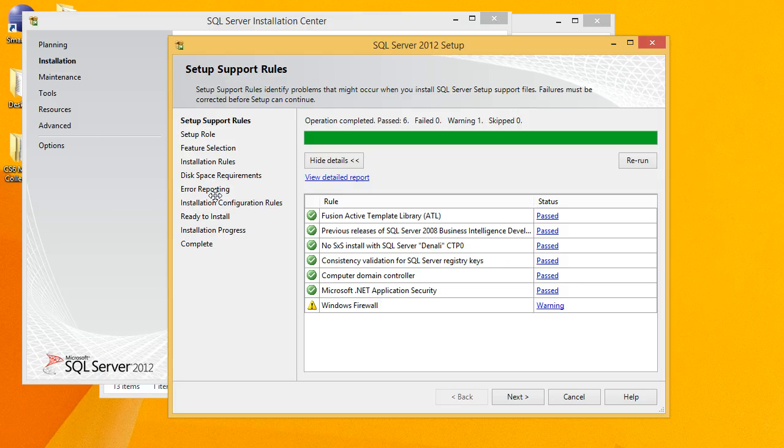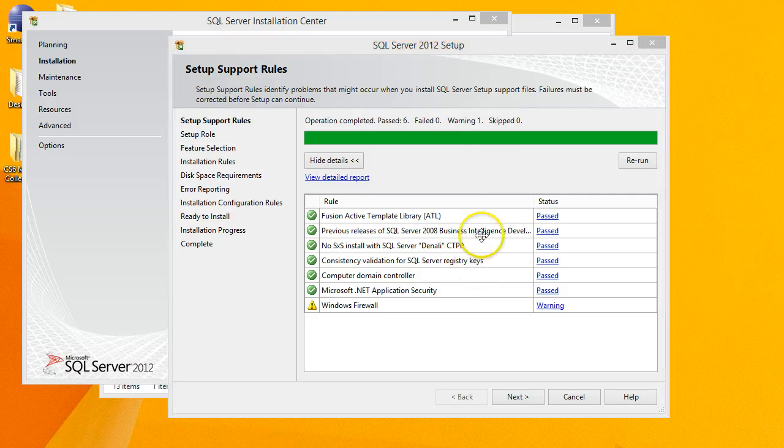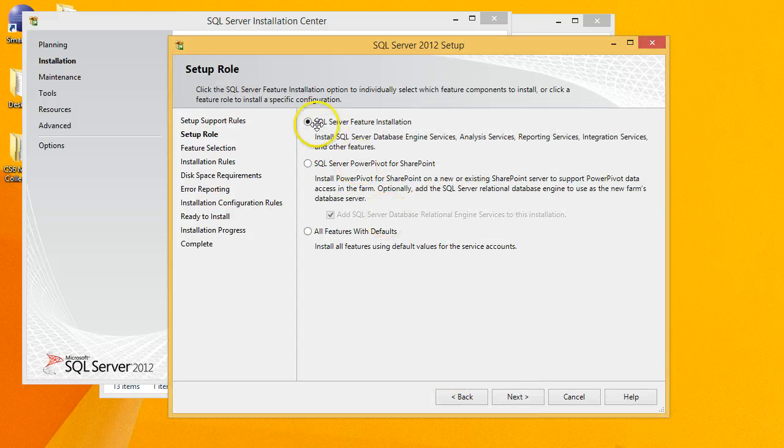Okay, that's all done. Now you'll probably get something like this. Windows Firewall has a warning. Warnings are no problem. There shouldn't be any issues here as long as you don't have any other issues. Again, if you do, you probably just need to run Windows Update to fix them. But as long as you don't have any other issues, go ahead and click Next. You want a SQL Server feature installation, correct? Hit Next.